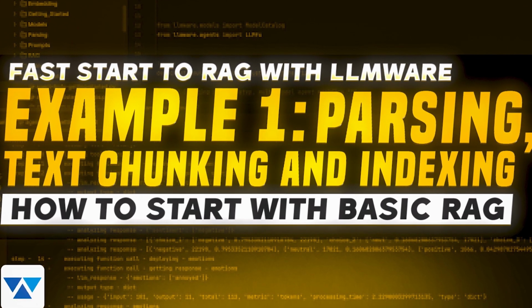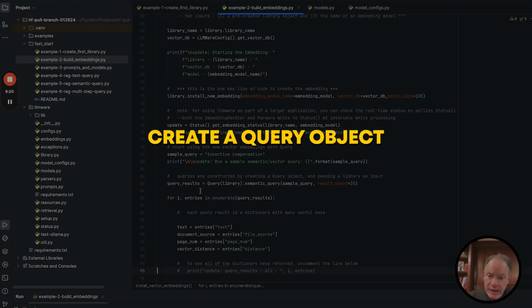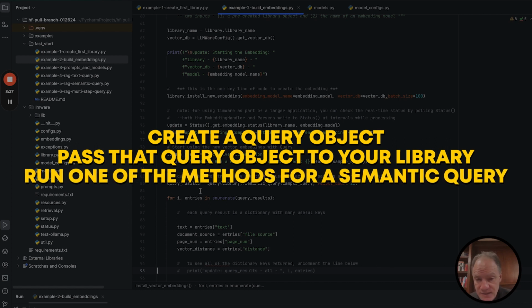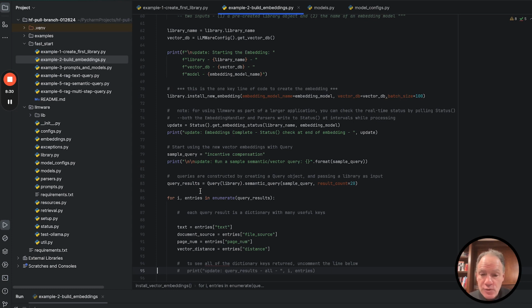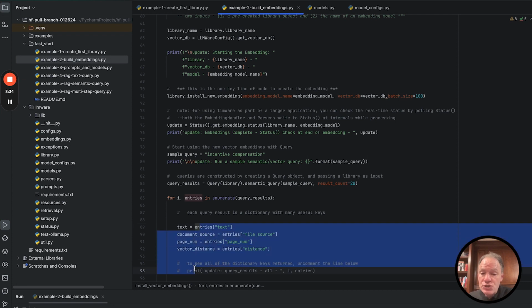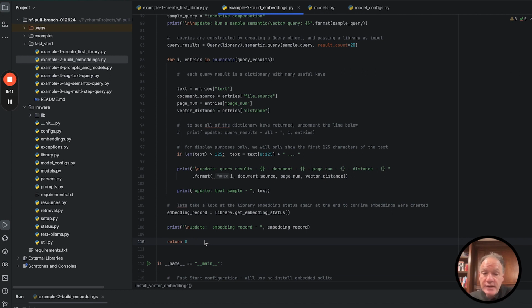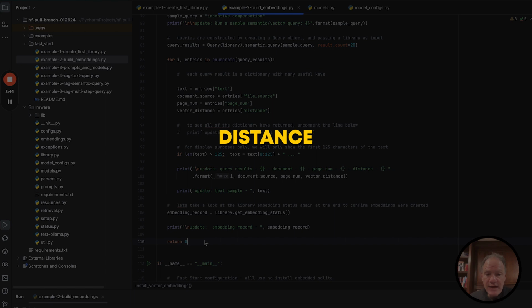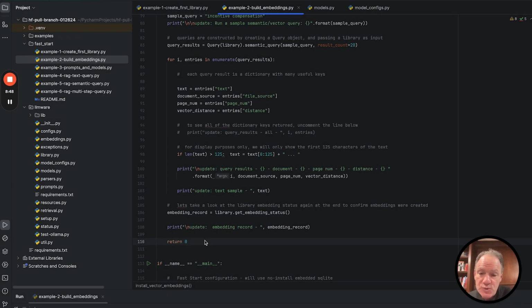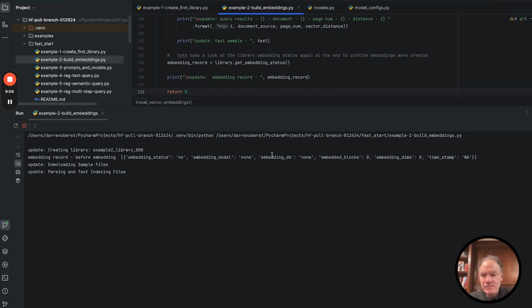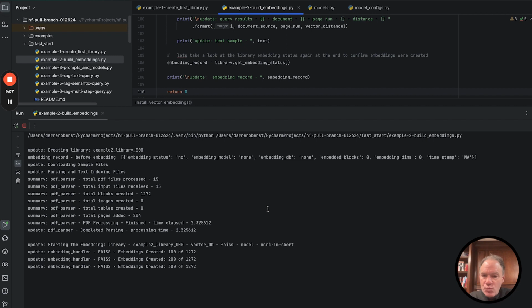And as we showed in the first example, when you want to run a text query, you create a query object, you pass that query object to your library, and then in this case, you're going to run one of the methods for a semantic query. You pass in your query, there's some other optional parameters, but how many results you want, things like that. And then we're just going to start iterating and looping through those query results so you can see what we've got. In this case, just for purpose of display on the screen, we're going to show the distance, and I'll explain what that is in a minute. And then we're just going to print out those results. And then at the end, we're just going to look again at that embedding status just to confirm that the records were created. So with that, let's go ahead and let's run the example. The example is going to run pretty quickly, but I think it'll give you a good illustration of how this process works. So you can see before the embedding, we had zero embeddings.